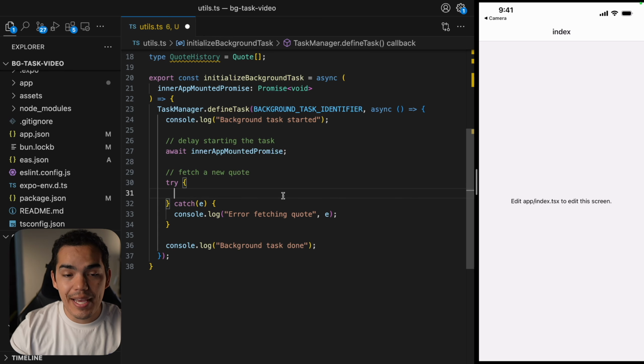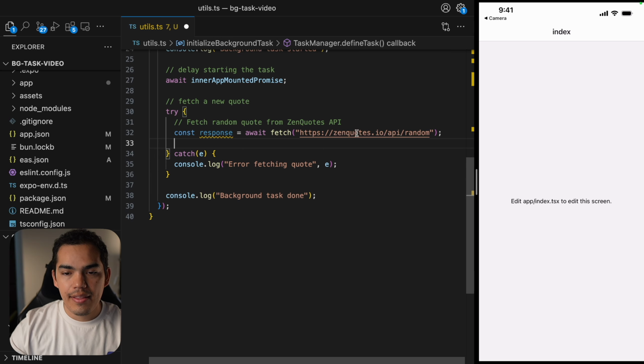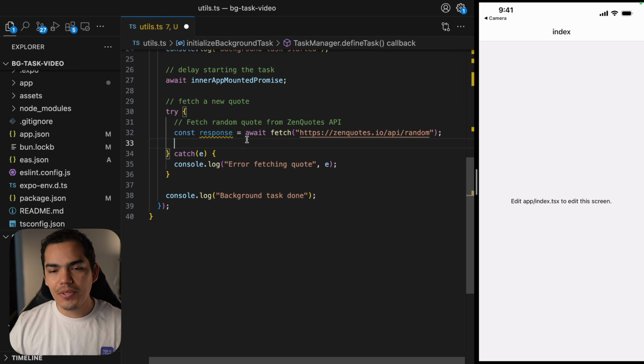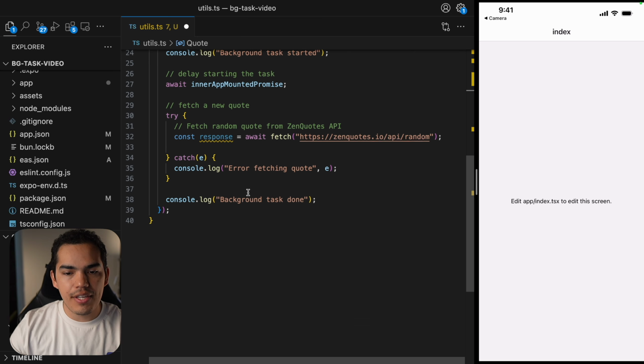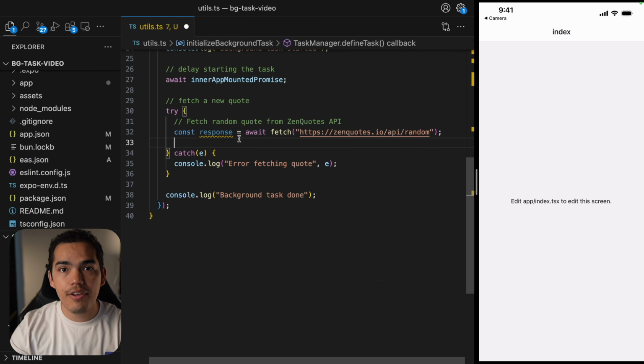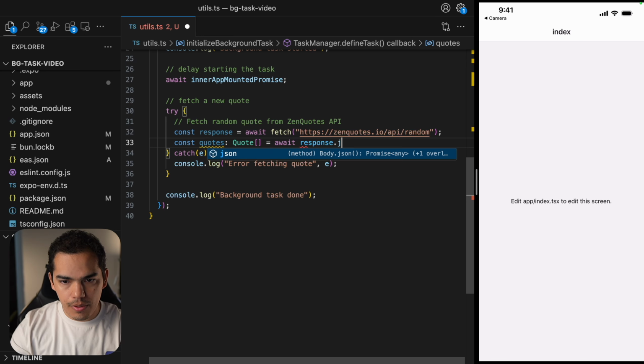Now it's time to use the API that we want to hit in the background. And I'm going to be using this one right here. And it just returns a simple quote with this structure. I'm grabbing a random one using the regular fetch. So let's grab the quotes. This is going to be an array of quotes. And we can say await response.json.